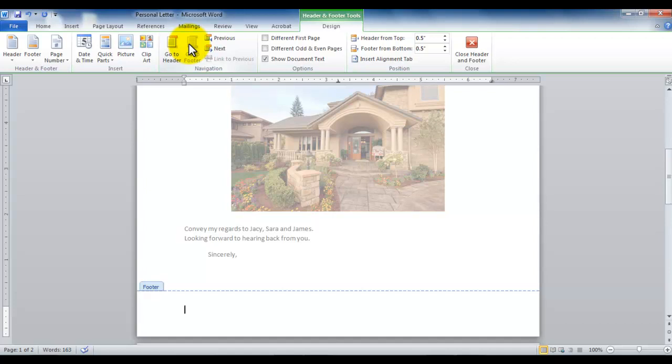For example, in the footer, I would like to add the name of the file. If you may remember from the last tutorial, I named it Personal Letter, which you could also see in the title bar. So instead of me sitting here and typing the name and changing it every time I change the name, it would be easier to hand the job over to Microsoft Word. In order to do that, all we need to do is, in the Design tab, in the Insert group, click Quick Parts. Once you click Quick Parts, then choose Field.